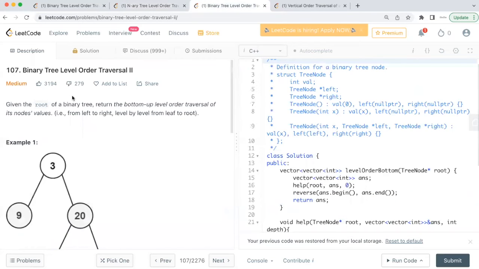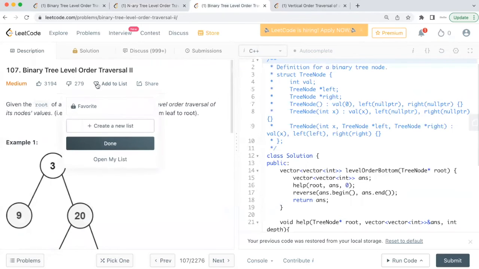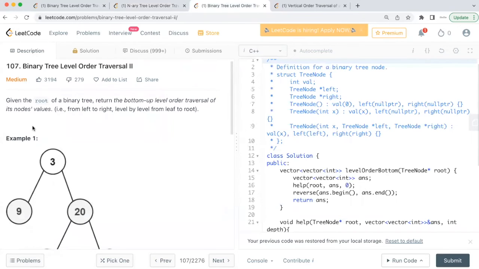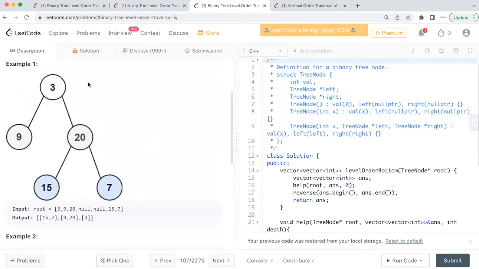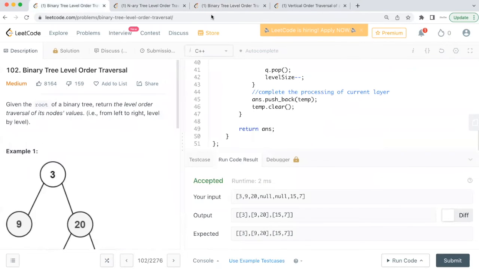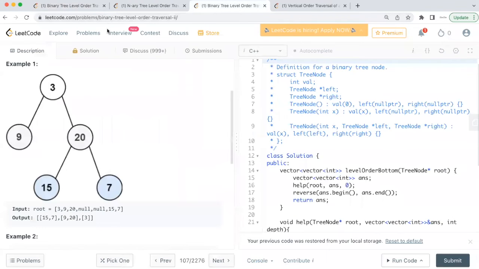Another similar one is this question, 107, Binary Tree Level Order Traversal II. Given the root of a binary tree, return the bottom-up level order traversal of its nodes' values, from left to right, level by level from leaf to root. So compared with the first question, the difference for this one is that we need to output the values from the bottom to the top. For the previous one, we output the results from the top to the bottom.